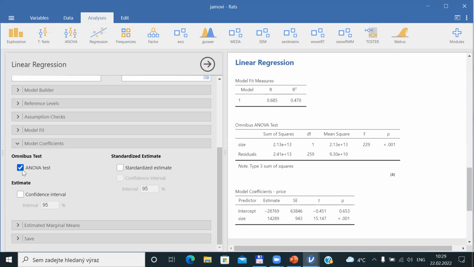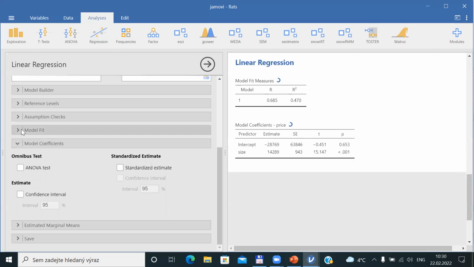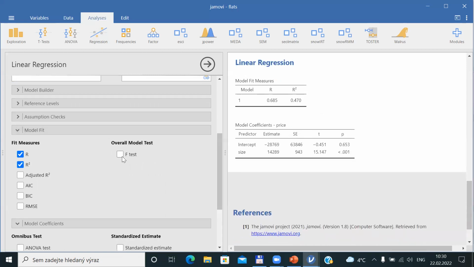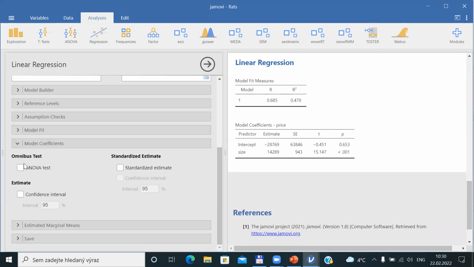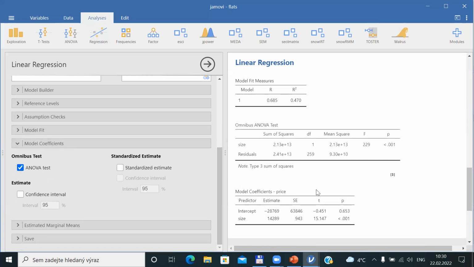We can also, I guess, get the same result somewhere else. I will try to find it. Here in model fit, there is also the F-test output, and it would be added as part of the first table. So these are two options for how we can ask for ANOVA. Here, one merged table, and here, once again, the omnibus ANOVA test in model coefficients gives a separate table, but still the same result. So that's another option.